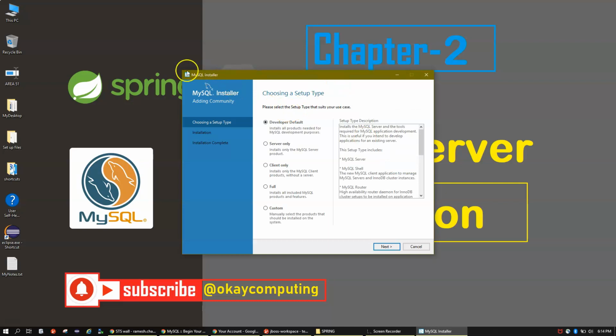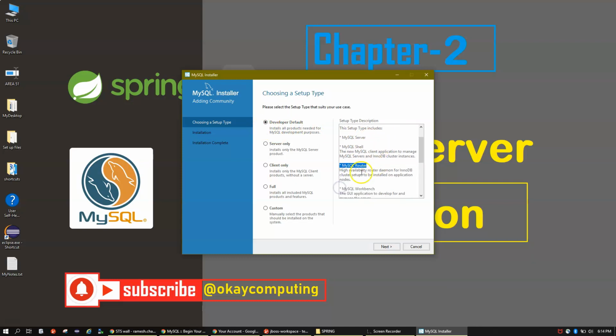Here you can see it comes with different options to install: developer default, server only, client only, full, and custom. If you choose the first option, developer default, it is going to install MySQL server, MySQL shell, router, Workbench, MySQL for Excel, MySQL for Visual Studio, and other connectors. So this is going to install everything for you. But if you just want a database server, then just click on server only. If you see here, it installs only MySQL server.